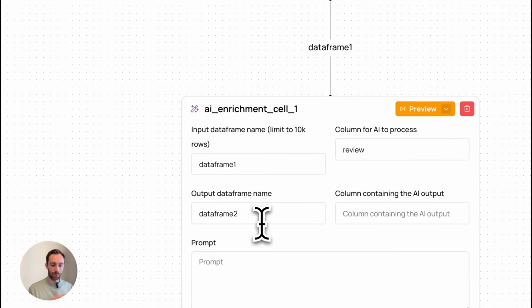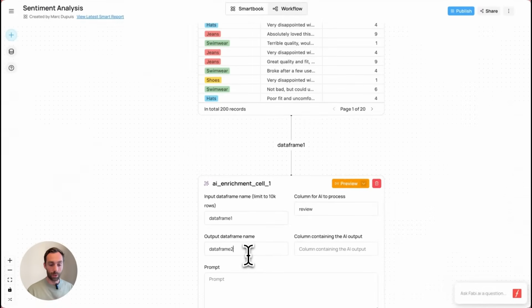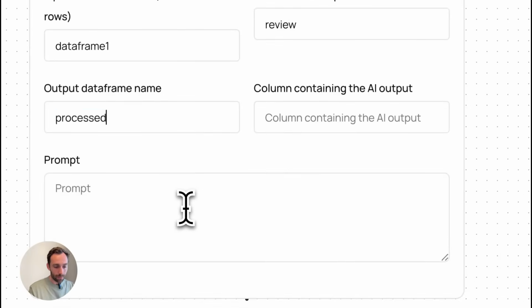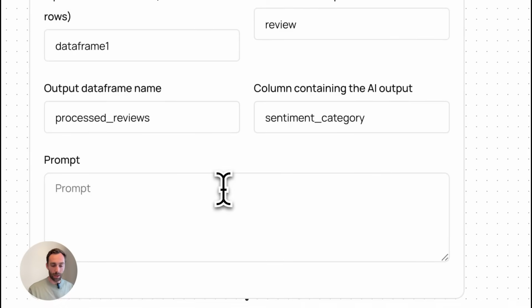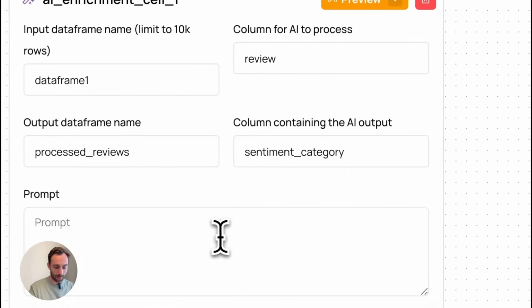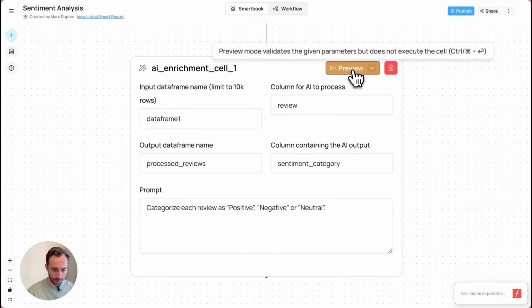And the AI is going to then produce a new data frame with a new field, the processed field. So let's maybe call this processed reviews. And then we're going to create a new field called sentiment category. Now, this is in the prompt is where you tell the AI what you want the AI to be doing to the review field and producing in the sentiment category. So we're going to say categorize each review as positive, negative, or neutral. Okay, let's go ahead and hit preview.